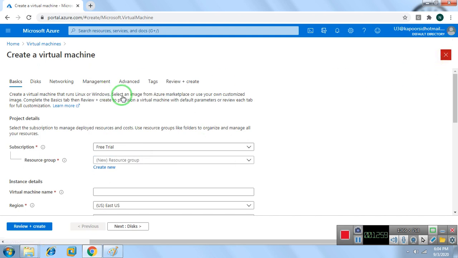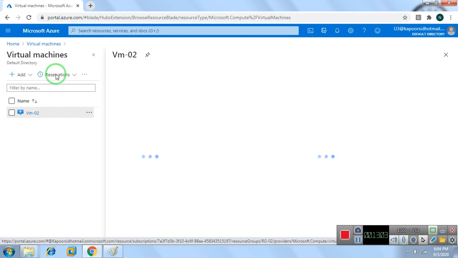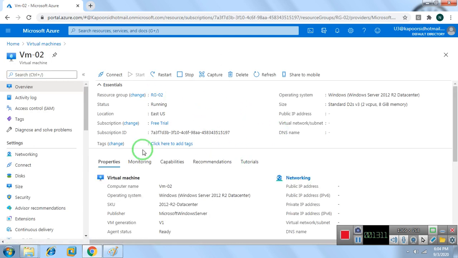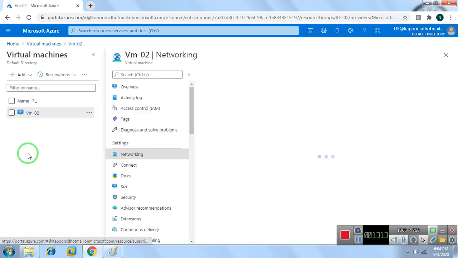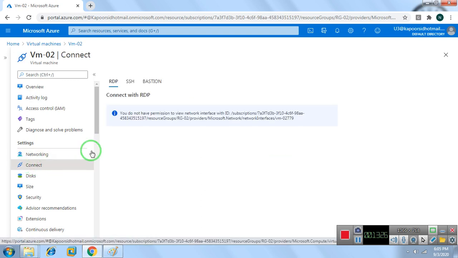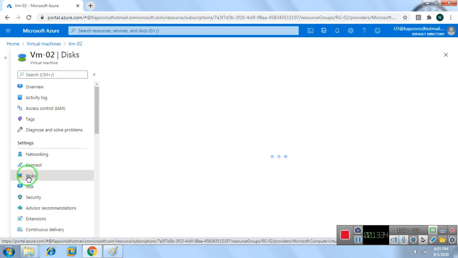Now, still as the owner, if I click on VM02 and try to modify something, like networking, as you can see, I'm still the owner but I don't have rights to modify anything in the networking on this VM02. If I click on connect, I still don't have permission to access this virtual machine either.